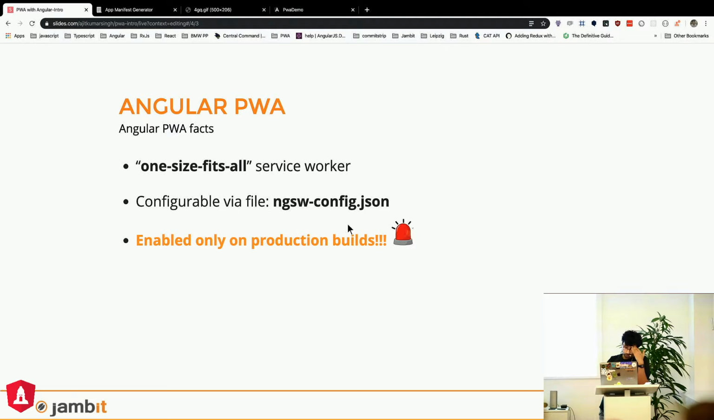But the important thing you should know is that it is enabled in production builds only. And that's because otherwise you would end up developing with cached versions of the files. And they kind of take this whole approach of: we have tested everything, we have done everything, this is where you put it, and then you can just rely on us and use it in production.